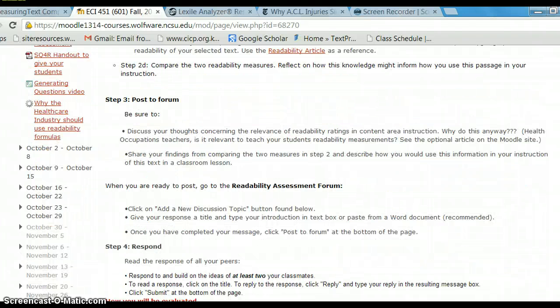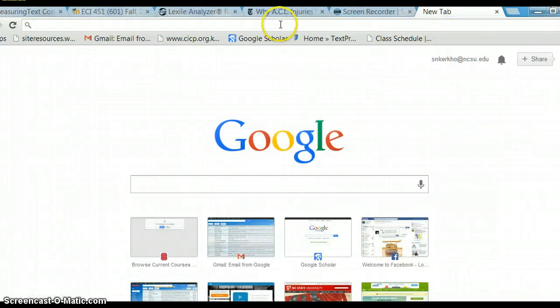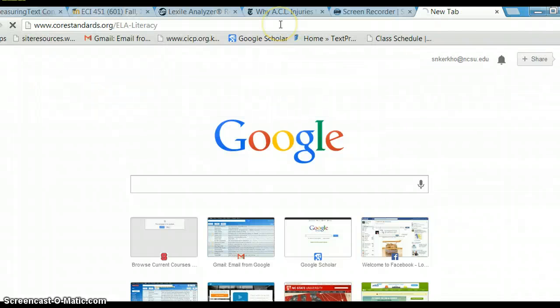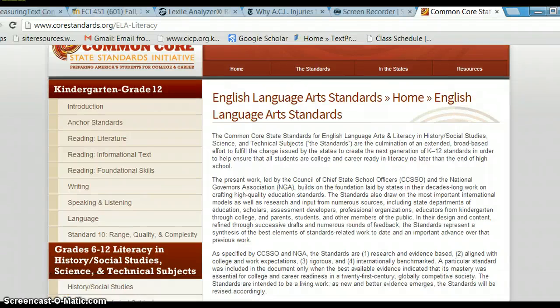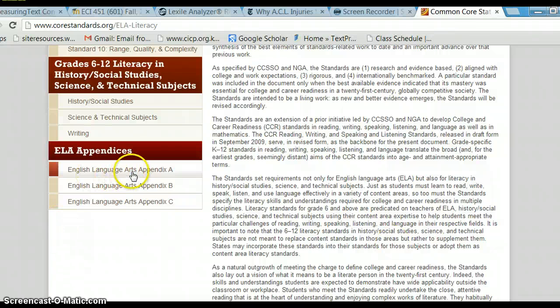All right, so once you have your Lexile score and your different quantitative measurement, you will compare those scores. If you want to, you can go to the Course Standards website and you can find the grade level bands that the Common Core is asking for here in Appendix A.